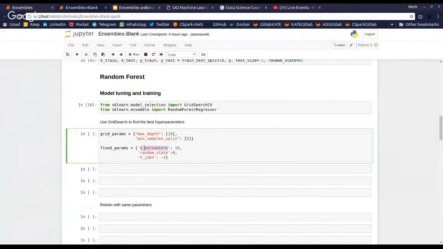And then I have a certain amount of fixed parameters that I don't want to tune at the moment. The most important here is the number of estimators. I've set it to 10. As we've discussed before, random forest is going to create several models in parallel, and adding more models will improve accuracy. So I can start with only 10 models to try to find my best parameters, max depth and min samples split. And once I have them, I can then increase the number of estimators to try to improve accuracy.